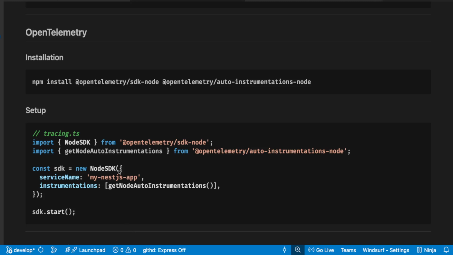So these are all different tools. I will be covering OpenTelemetry. I haven't covered it yet, but I have planned to add some videos for this. We are covering Grafana, Elasticsearch, and the different logging libraries in NestJS.